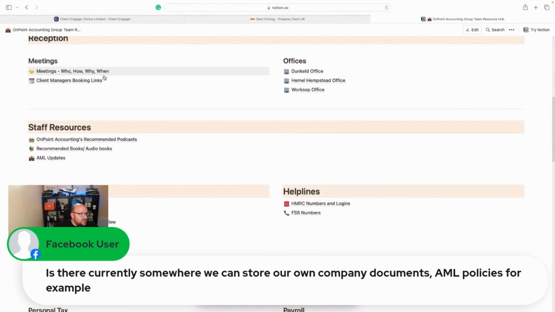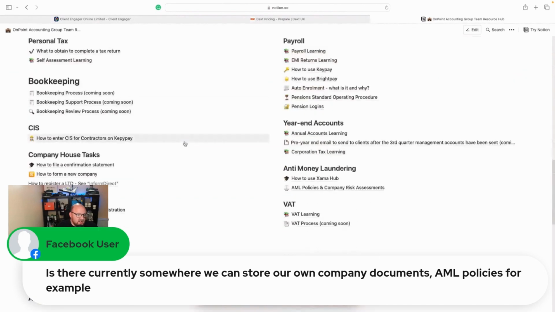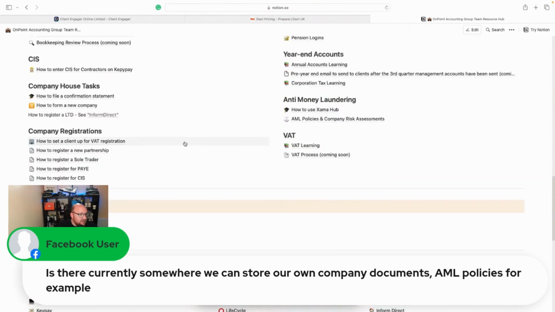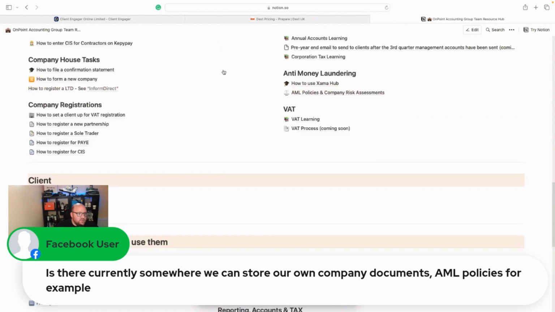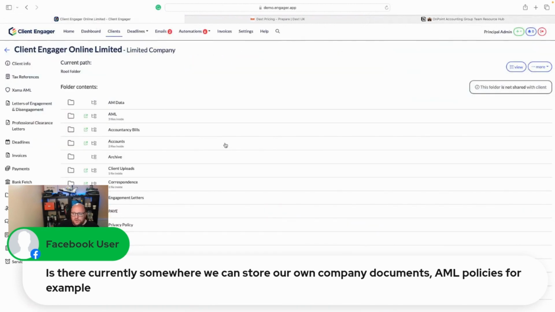Meeting, who, how, when, we have a set of rules for how we do our meetings. So this is like our Wikipedia, as it were, for our internal stuff. So what I'd love is to try and build as much of that into Client Engager under one roof. We won't get there overnight with that.